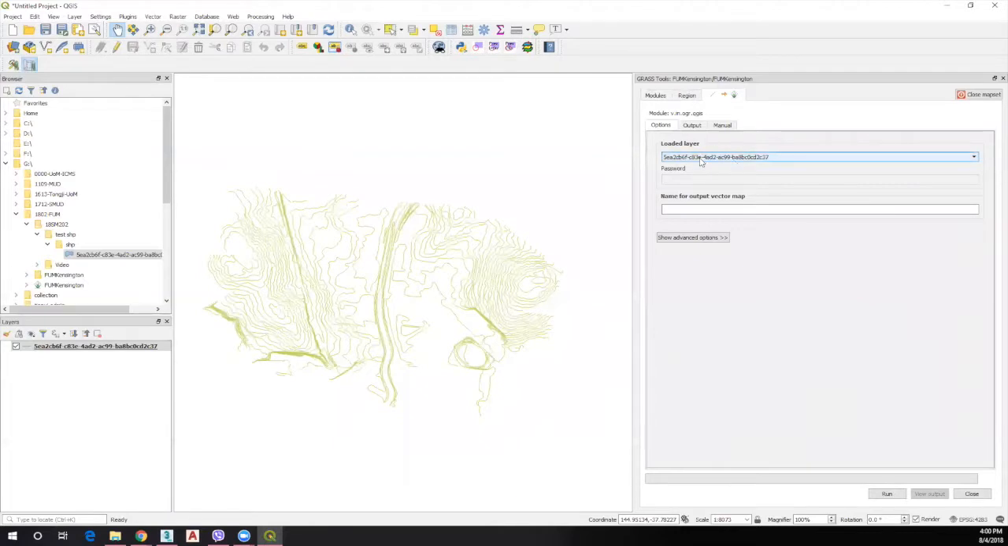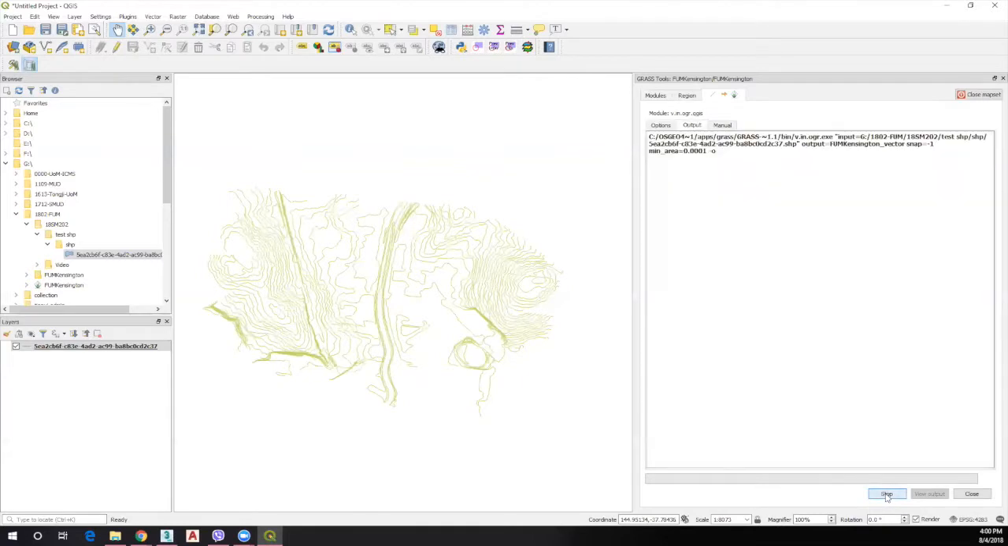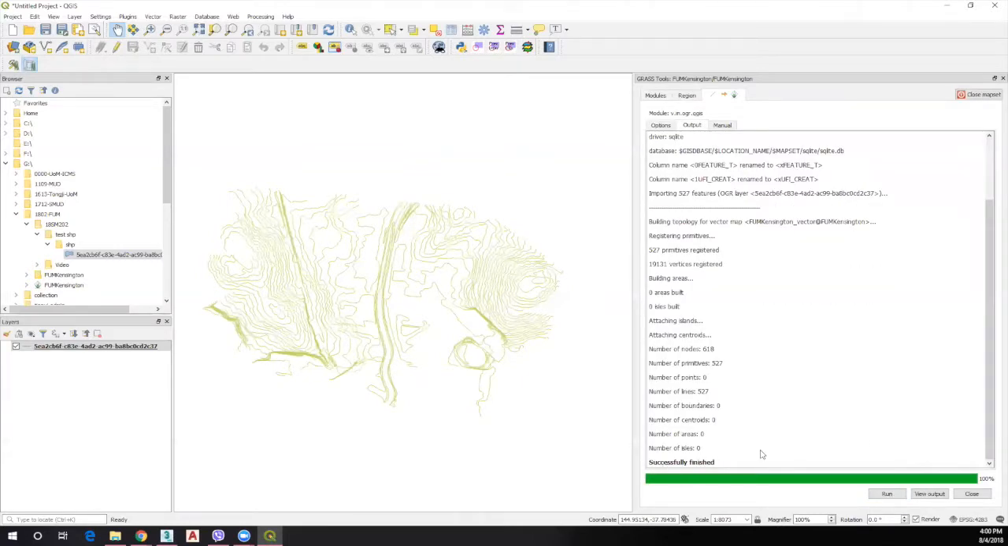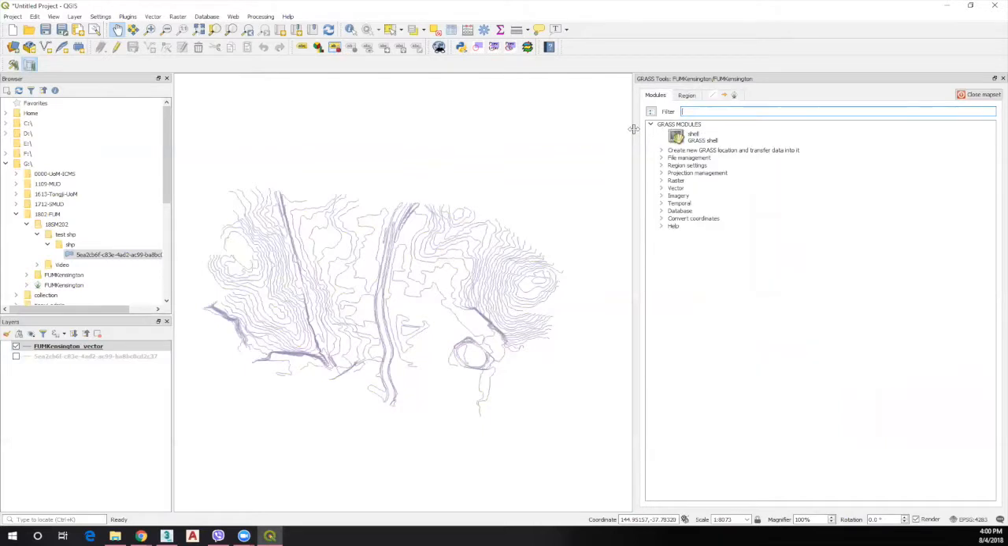And here we can choose the loaded layer. The layer is just your contour layer over here, and give it a name. So I'm going to call it Farm Kensington vector. You can just call it that and click Run. Successfully finished. And when you click View Output, you can have these layers over here. You can see the output. So next step, we'll go back to the module again. We search 3D.